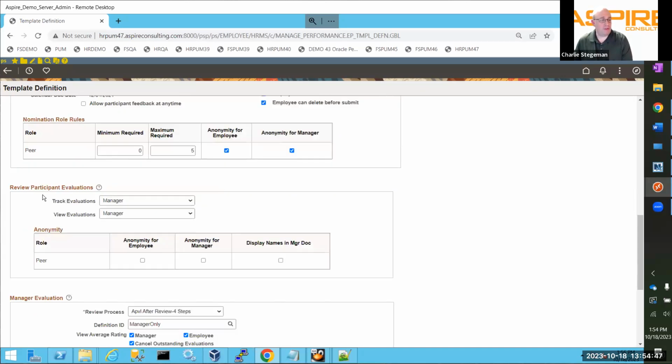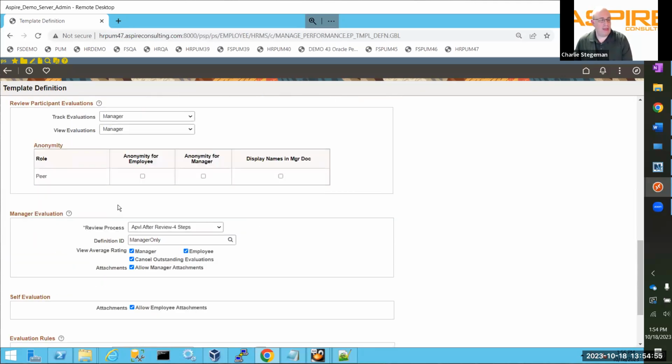Within the review participant evaluation, essentially it's all tied to the manager. You have different options: employee, manager, or manager and employee. And then here is kind of how the flow goes in terms of approvals. There are several different delivered ones. You can decide which one you want to use. These all tie back to the approval workflow engine, so you would find these over on the approval workflow side if you wanted to make any modifications to them.